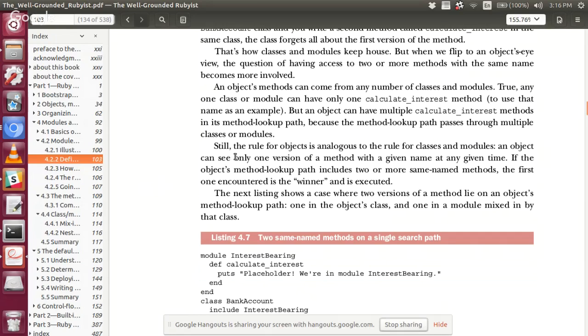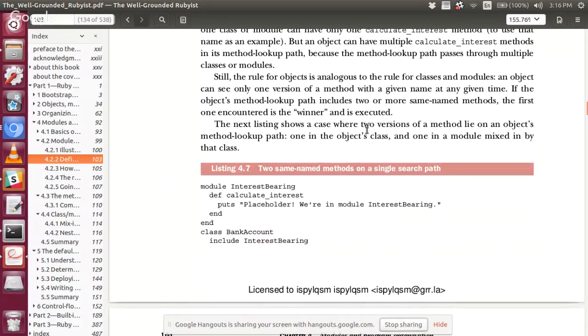Having many methods with the same name is usually common when it comes to inheritance and prepending and including modules. So how an object considers a method is what we're going to be looking at today. The next listing shows a case where two versions of a method lie on an object's method lookup path, one in the object's class and one in a module mixed in by that class.